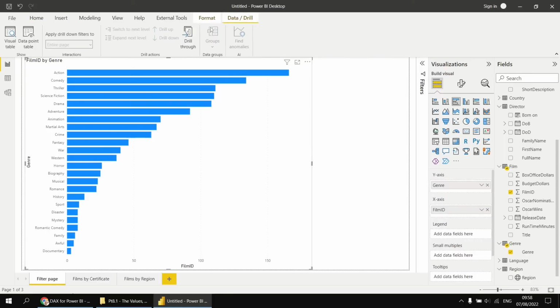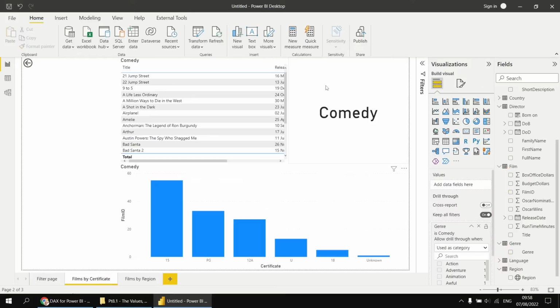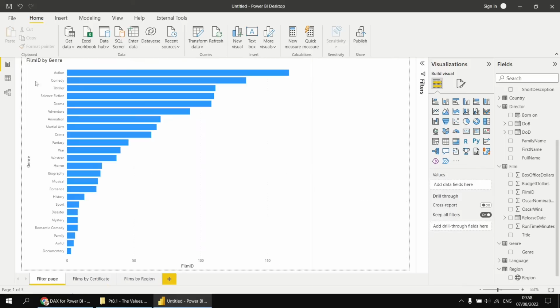Another way to do the same thing: if I go back to my filter page chart, go to the Data Drill tab in the ribbon and click Drill Through. If I didn't want to have to right click on the visual, I can now just normal left click to select and then drill through films by certificate or films by region. And then again, it shows me the name of the genre that I've just selected. Again, Control click will take me back to the main menu page.